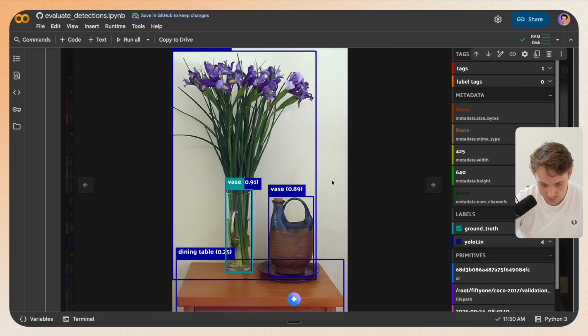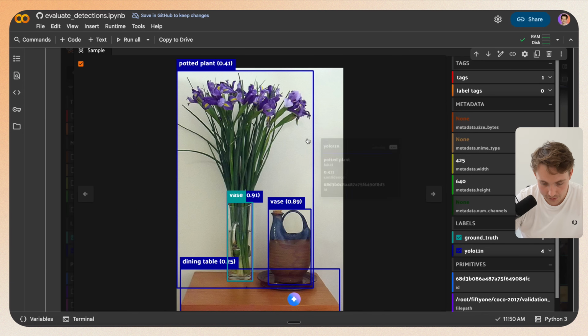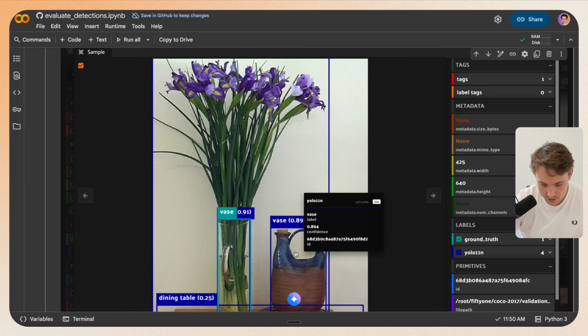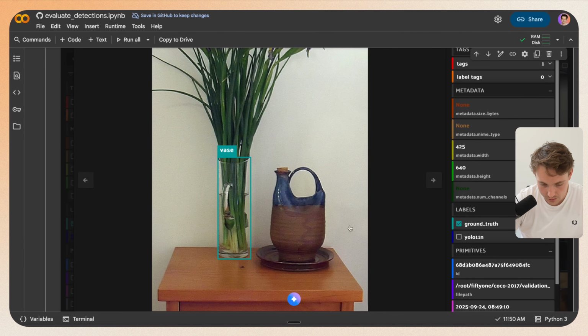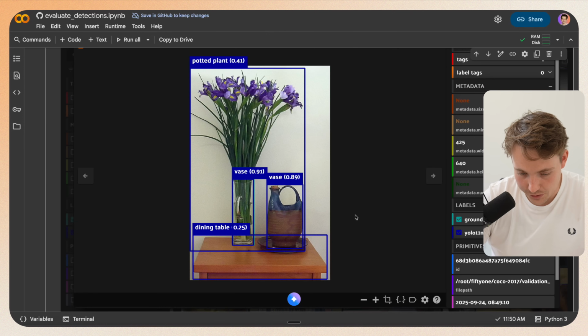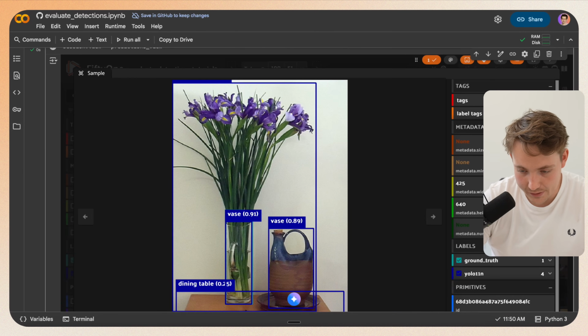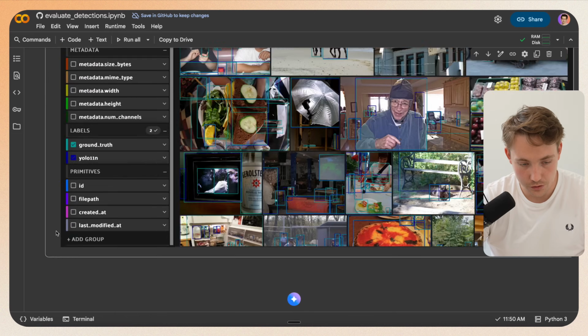We have another example here. Let's try to take a look at that. We have a vase. Looks pretty good. Here we have, I think it's a potted plant. We don't have that in our annotation dataset. We have a vase here, and we also have a table. So here we can see the ground truth. Here we can see the predictions we get with the YOLO models. So this is very good. You can add all these metadata, tags, and so on.